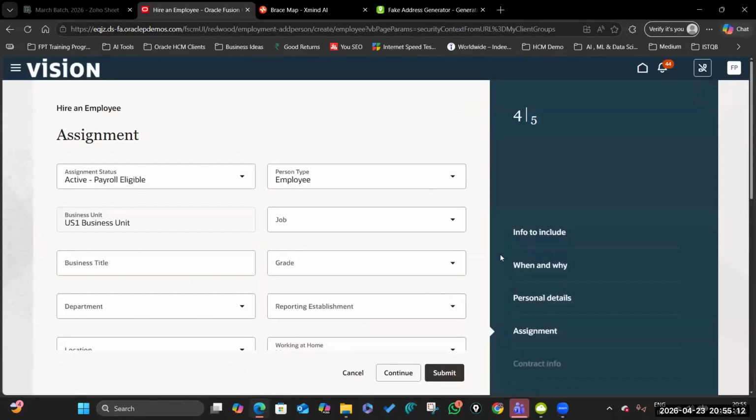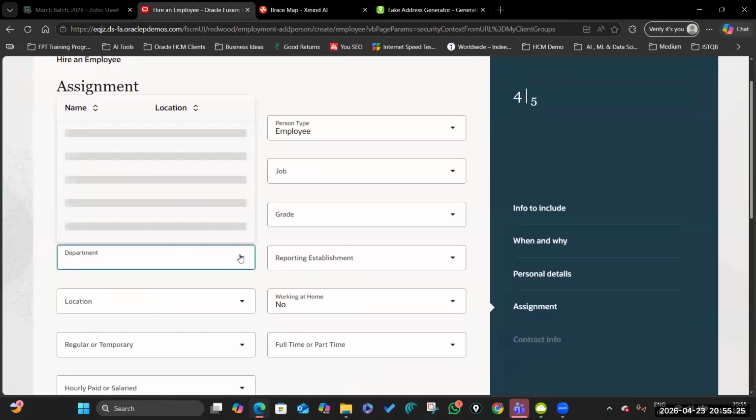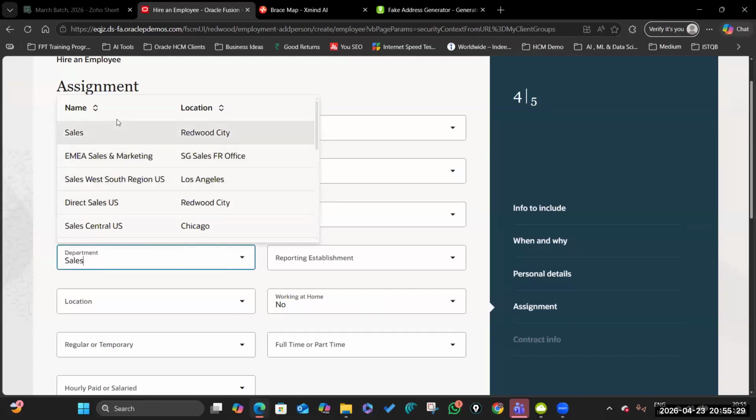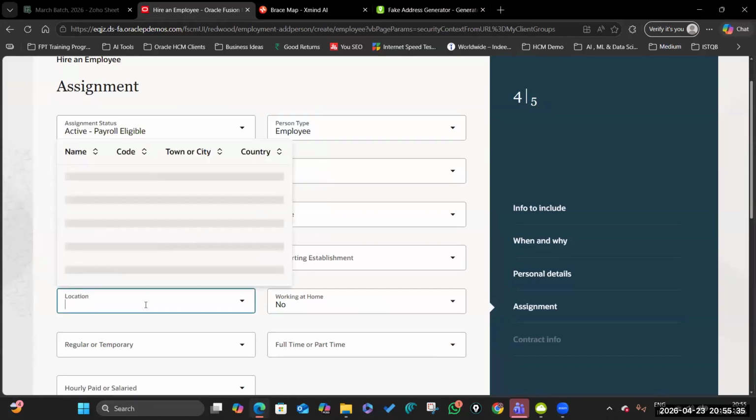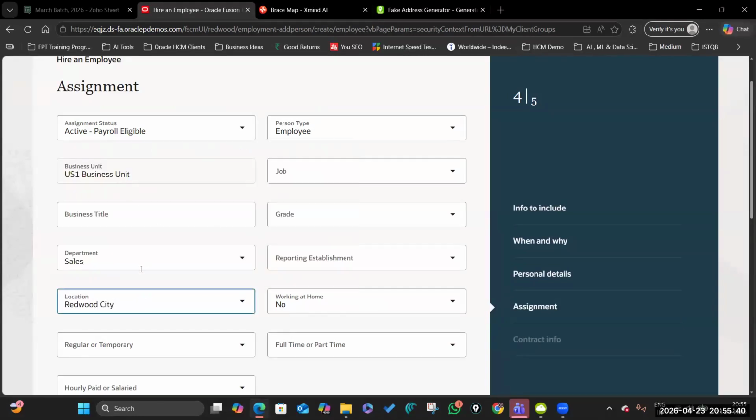Already the US1 legal entity and US1 business unit are completed. This is the legal employer and this is the business unit. Now this is the department, and this is the location we need to select. What is the department we need to select? Sales department. And what is the location? Redwood City. Okay, I have selected sales and I have selected Redwood City.